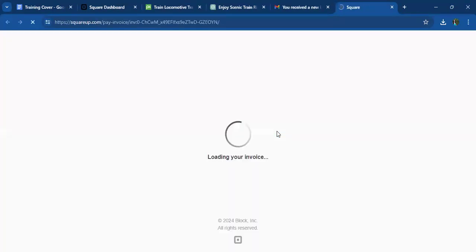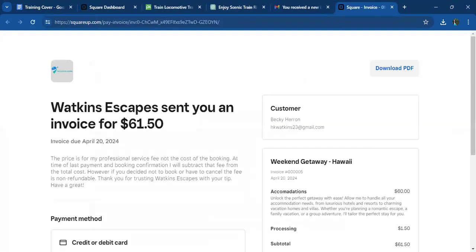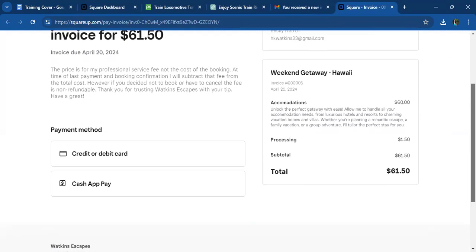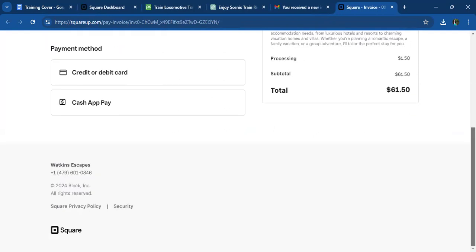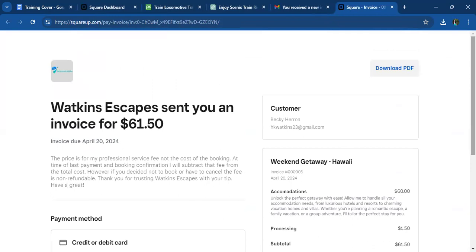Go up and pay. Download it, PDF of it. I can pay with debit card, credit card, or Cash App. And there it is. It's pretty neat.